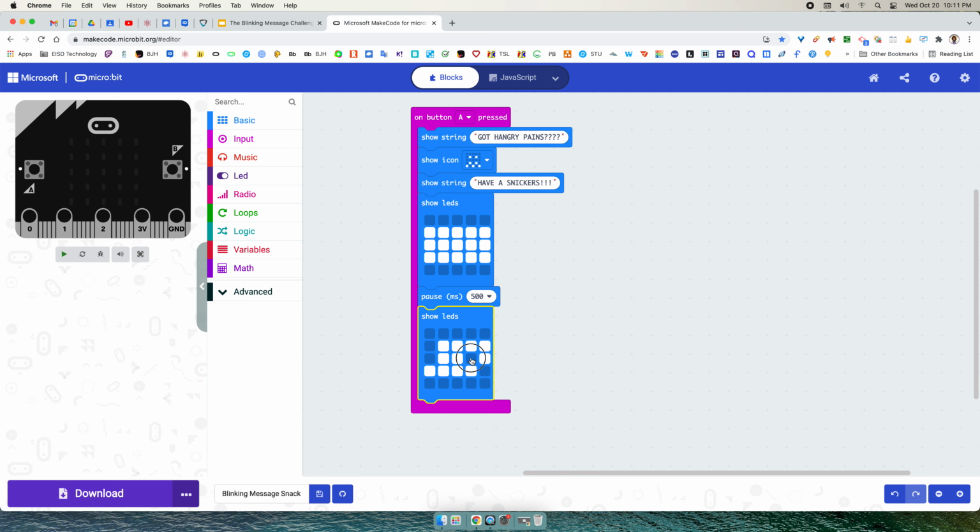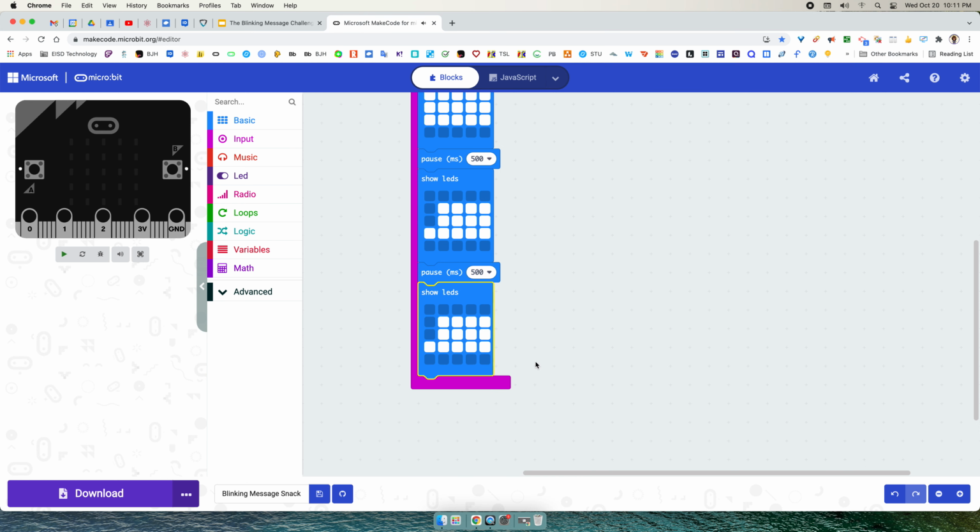There we go. And now they've taken a bite out of that Snickers, and then they're going to have another pause, and I'm going to duplicate this by right-clicking and clicking duplicate. And I'm going to put that right down here. And then I'm going to duplicate my Snickers, and I'm going to put that under there. There we go. And then I'm going to have him eat another bite out of it. And so it's kind of looking like just tearing that little Snickers up.